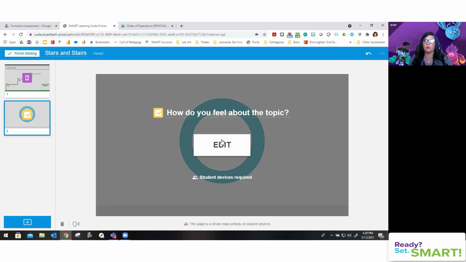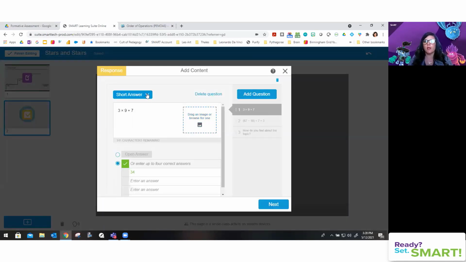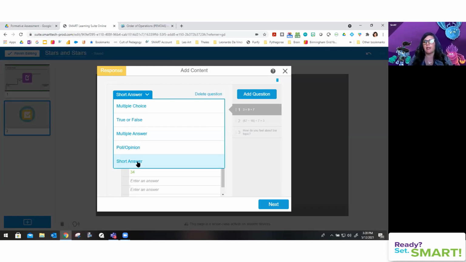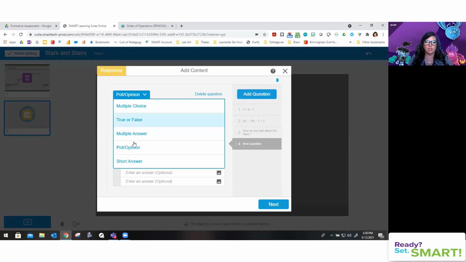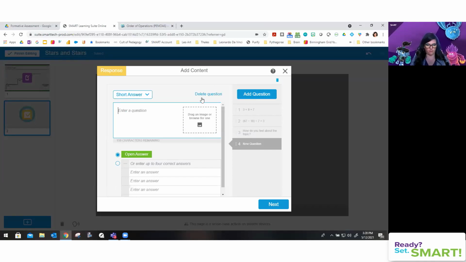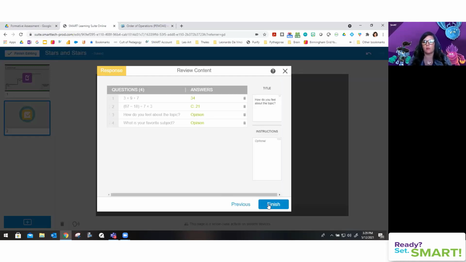I think from the student perspective, I'm going to go in really quickly. And with short answer, you can actually get a word cloud built as well. So I'll just add a question to show a word cloud really quickly. The poll opinion piece is great too, because you will see a graph in real time as students are answering. I'll add a question. Let's do, what is your favorite subject? And we'll have that be an open answer. There's no wrong answers to that question so that you can see that in real time as well.